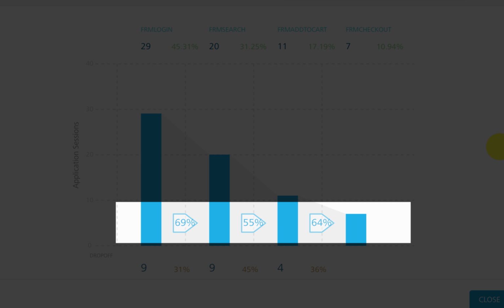The middle section with the arrows shows conversion rate through each step of the flow. They show the percent of total user sessions that moved through each of the forms chosen in the flow. In the above scenario, 69% of the user sessions in which user logged in, FRM login, they visited the search form, FRM search. 55% of the user sessions in which user logged in and went to search added product to cart. 64% of the user sessions in which the user logged in, searched, and added product to cart also ended up checking out the product.